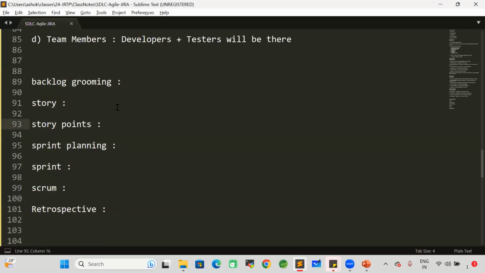Now, first one, backlog grooming. What is backlog grooming? A meeting to identify pending tasks in the project. In our project, every 1 week or every 2 weeks, a backlog grooming meeting will be conducted. All our team members and our scrum master will join for that. In that meeting, we will discuss what are the pending tasks available in the project.